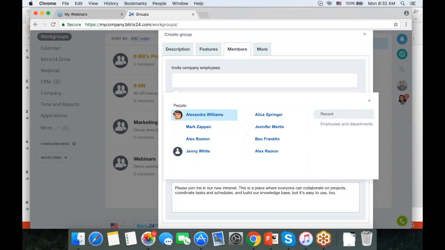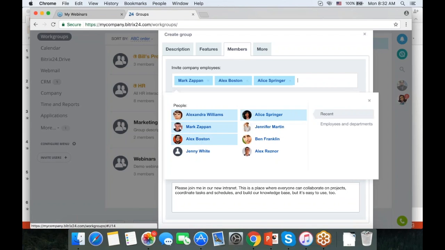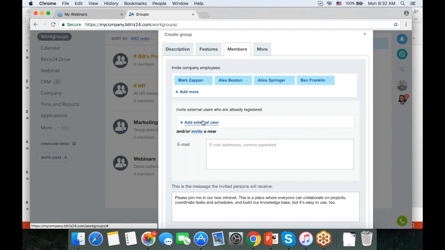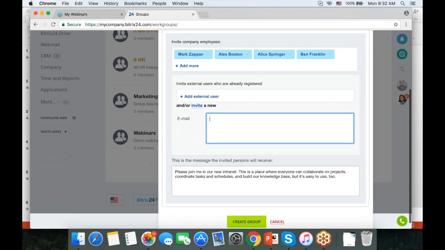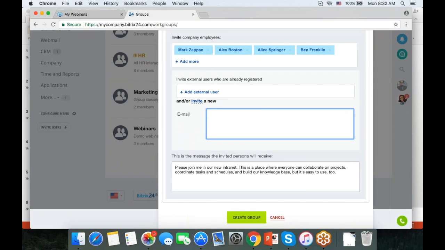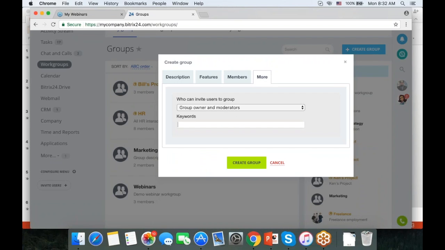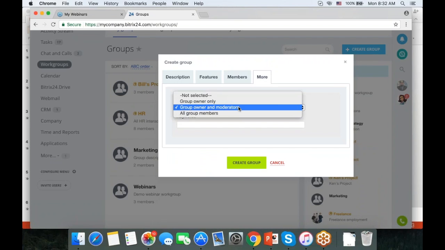So I'm going to invite a few employees here, as well as add an external user. And here's the email address that I will need to enter. Then I will need to add tags if I want to, and decide who can invite new users for that user group: only the person who created it, or owners and moderators, or anyone.